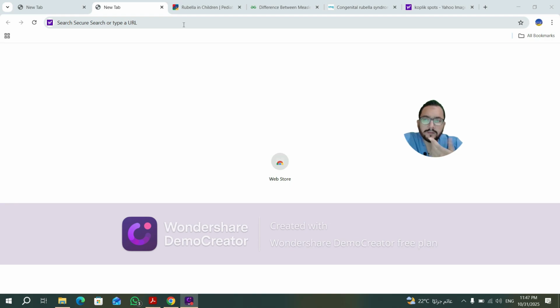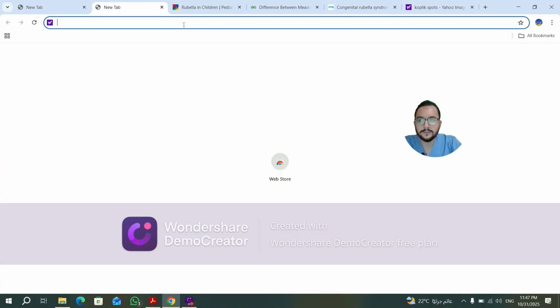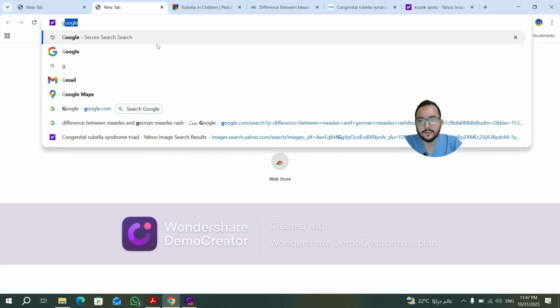I was wondering if I can check the difference between measles, which is rubeola, and rubella, which is German measles. We can do that simply with a Google search.